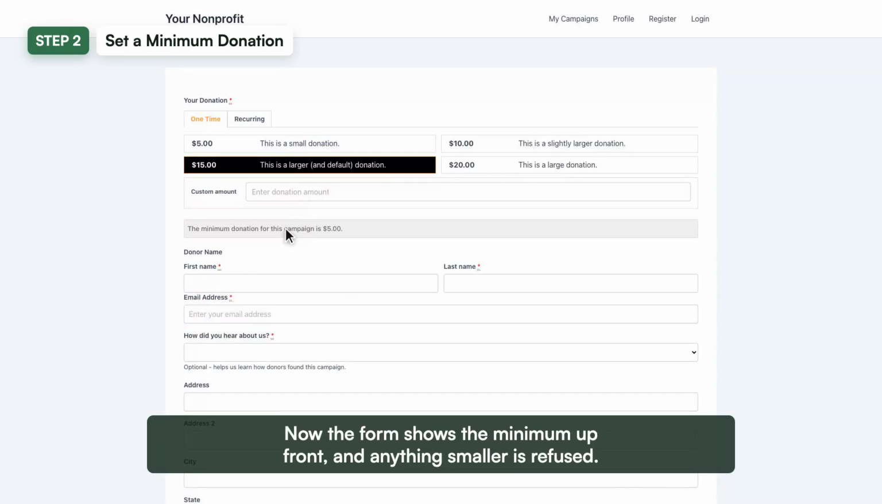Now the donation form shows the minimum upfront, and anything smaller is simply refused. You can still override the amount on any single campaign in the builder.